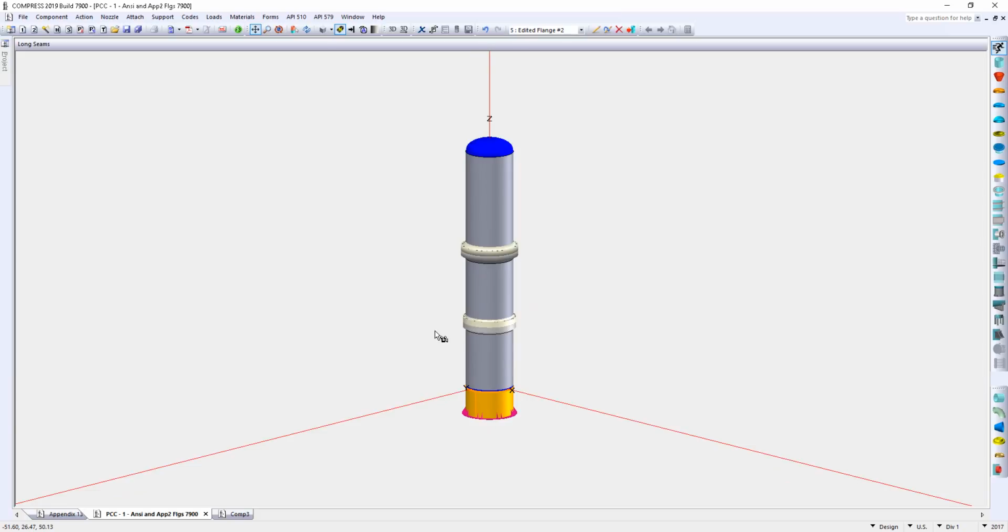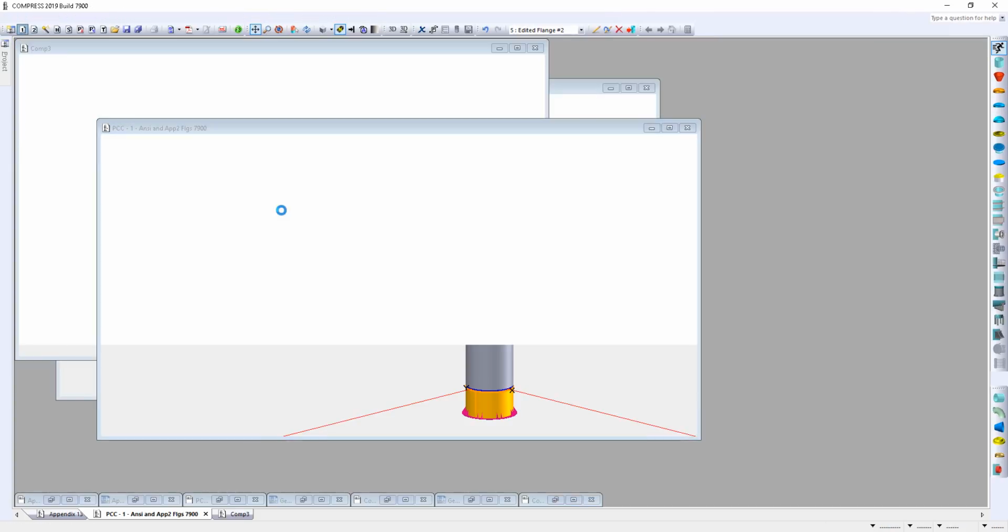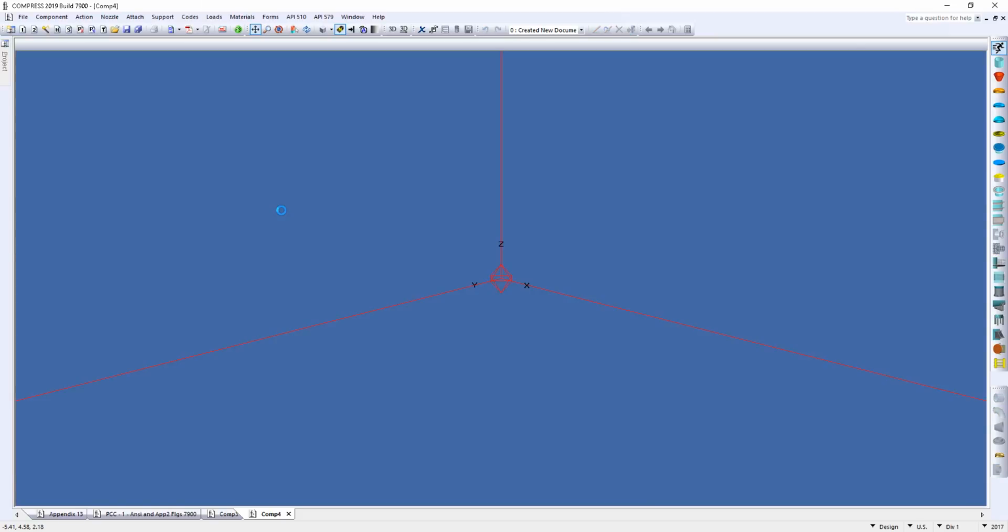Now, in terms of some productivity enhancements, I'm going to open up another file here. We've added what we call the quick design feature. This is a really simple feature. If some of you are familiar with our Inspect program and how we model our B31.3 piping, it's a similar methodology where we just snap components in place.